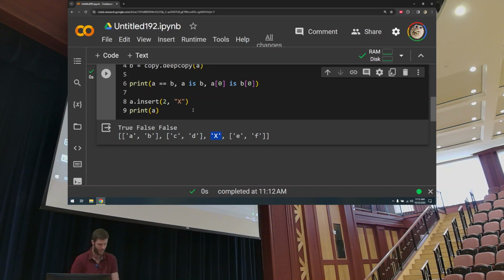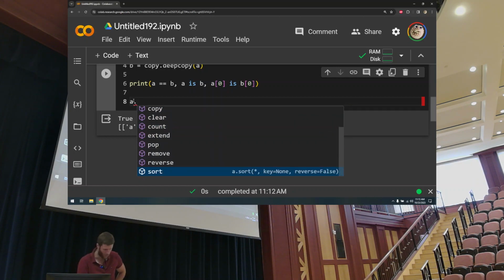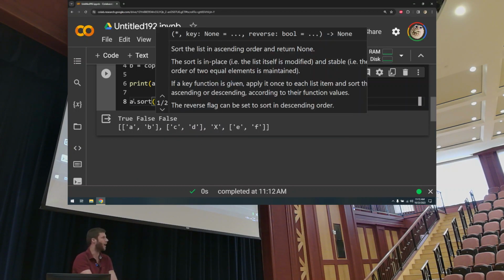There's a lot. If you ever want to know what else you could do, you can go look up the docs, or you can do what I do, which is, all right, well, I can insert, I can index, copy, clear, count, extend, pop, remove, reverse. And if you ever want to know, you just hit tab, and give it a second, then the doc string will actually show up. This is the doc string that someone wrote for this method, and it tells you how it works.